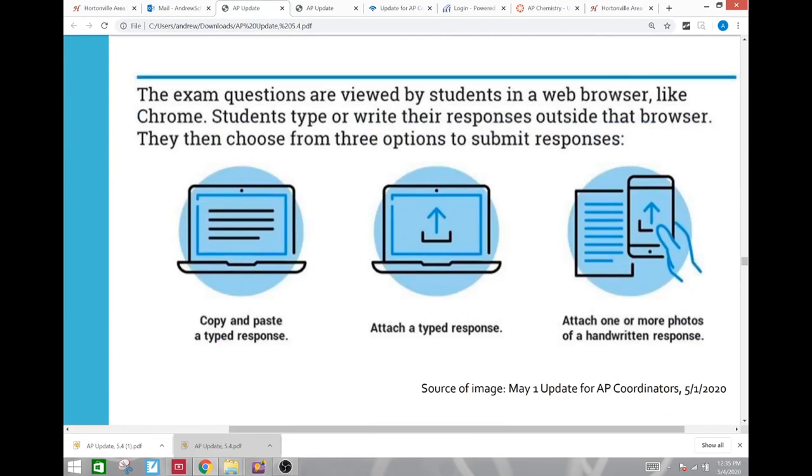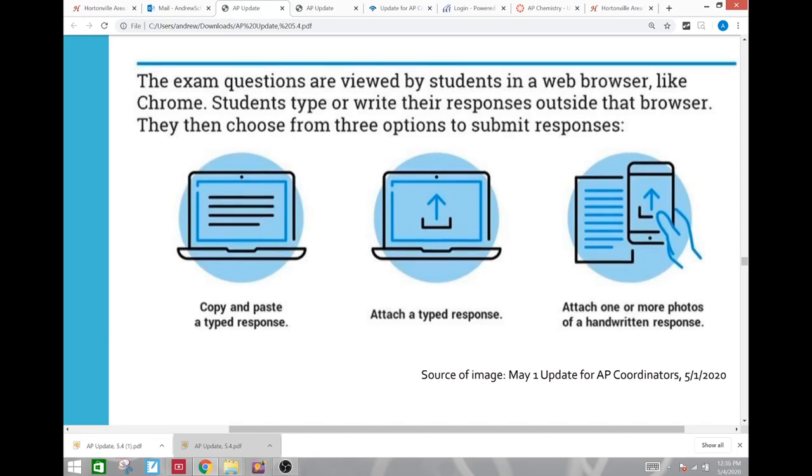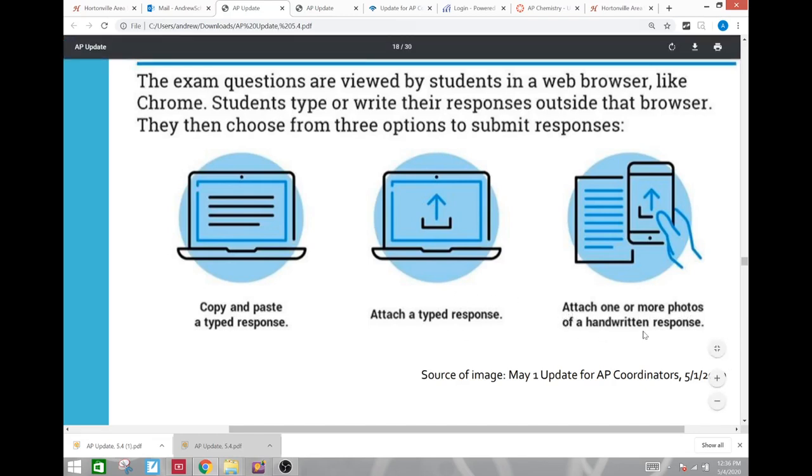The exam questions are viewed by students in a web browser like Chrome. Students type or write their responses outside that browser. They then choose from 3 options to submit their responses. So copy and paste in a typed response. On your actual screen, copy and paste it in. Attach a typed response. Or attach one or more photos of handwritten work.